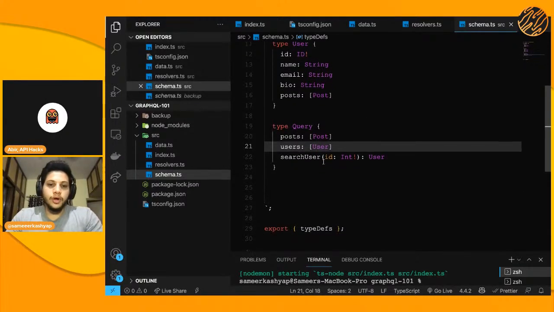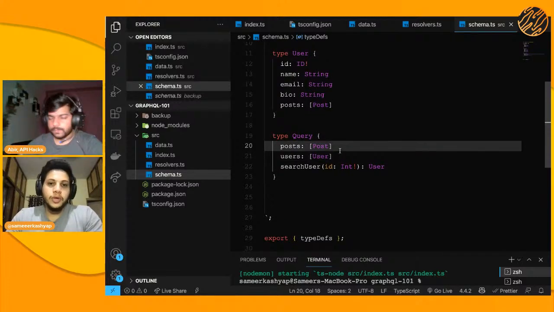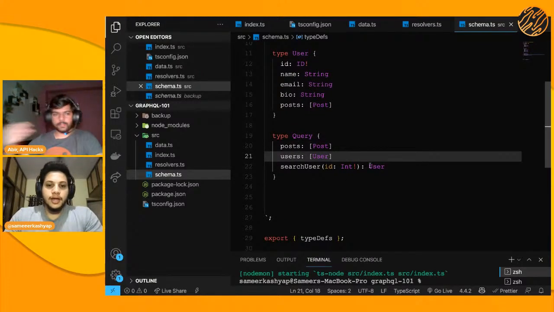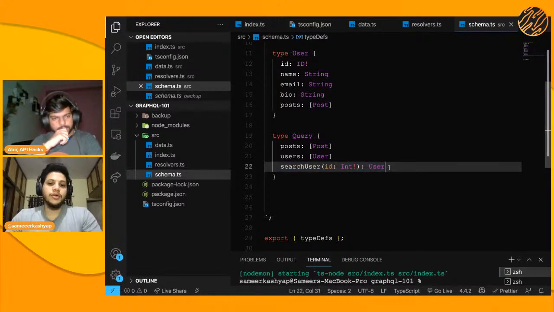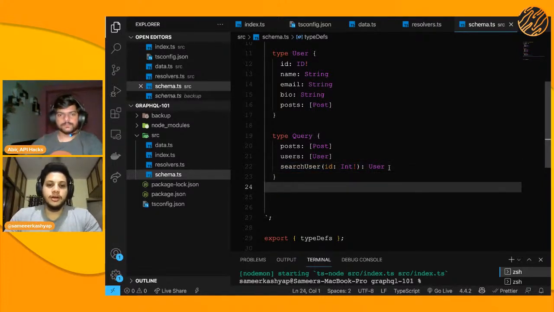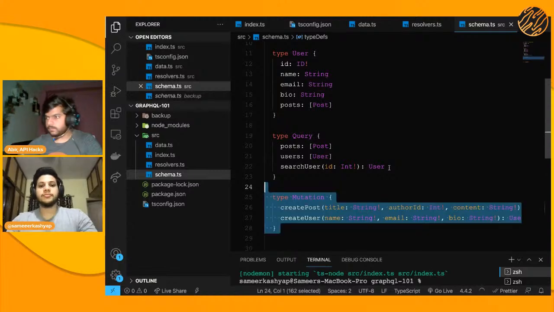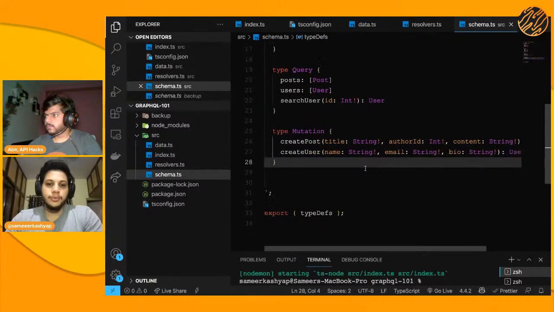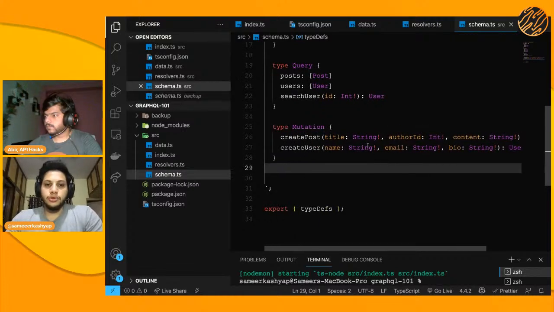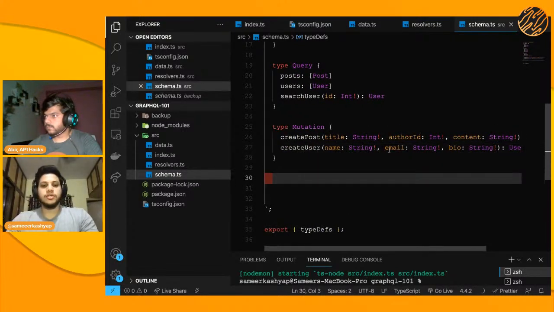So for a query or a mutation, for everything, we have to mention a return type. And you can see that this search user will be a function, but it will return a user. So this is how we specify that something will be of this return type. And then we have mutations. So I created two mutations here. One is create post and the other is create user. Create post basically returns a post, and create user returns a user, the user that was created.